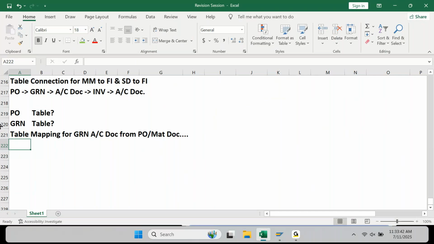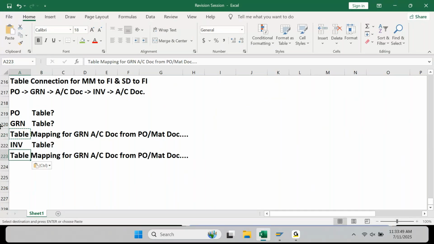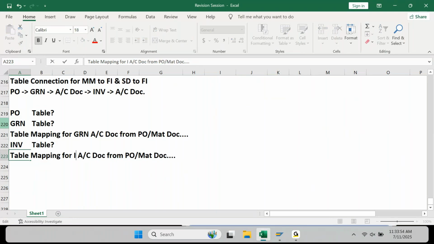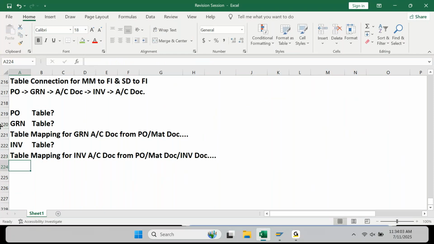Next one, you will have the invoice table for this. Similarly, table mapping for invoice accounting document from PO, material document or invoice document. Am I clear? Yes, sir. Understood, right, everyone? Yes.